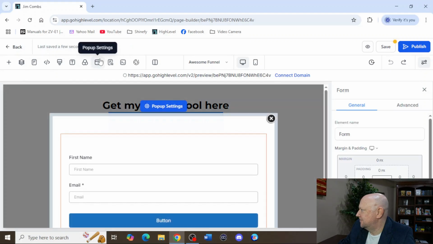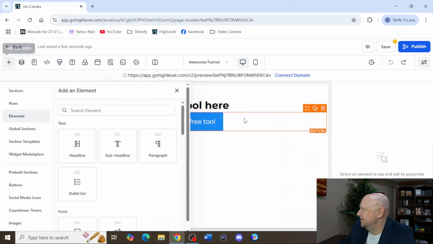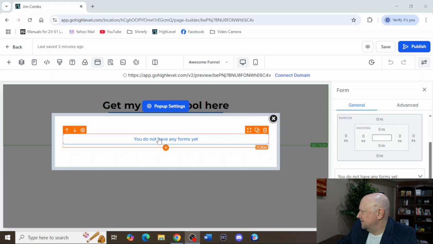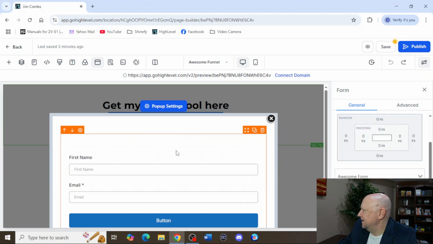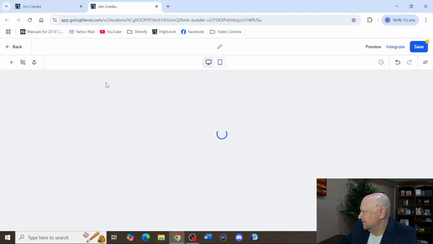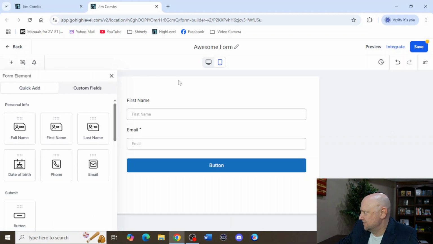Going back to the pop-up form. Okay, so pop-up settings, add element, and it went away again. All right, hold a sec. Okay, so we're going back to the pop-up settings here, and we're going to go to the form here, and I'm going to choose awesome form, and we're going to edit this form because I want to add a little call to action, or basically a question of where should we send it.